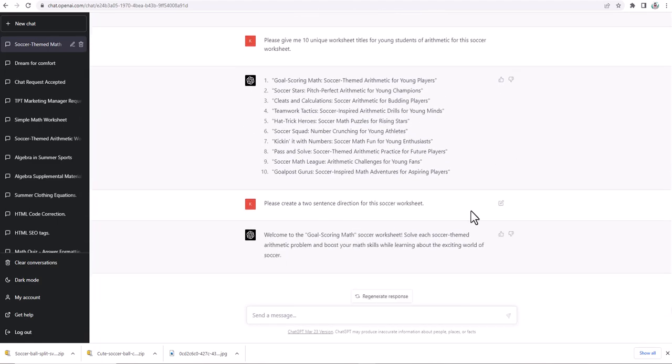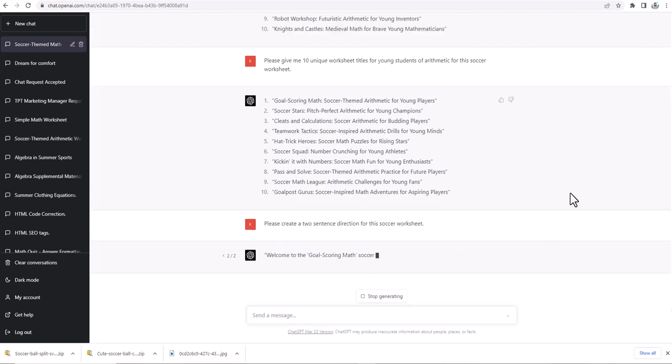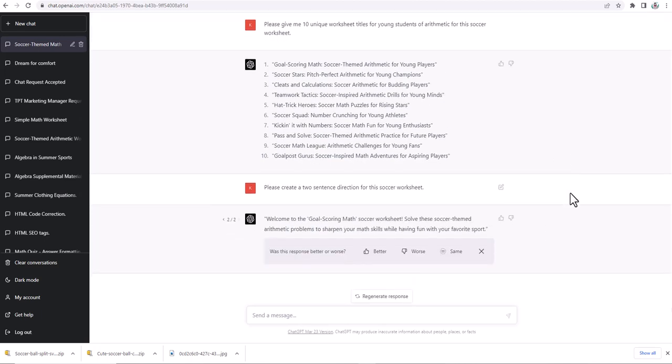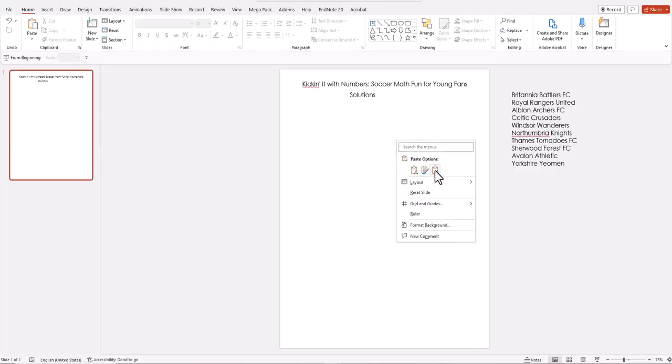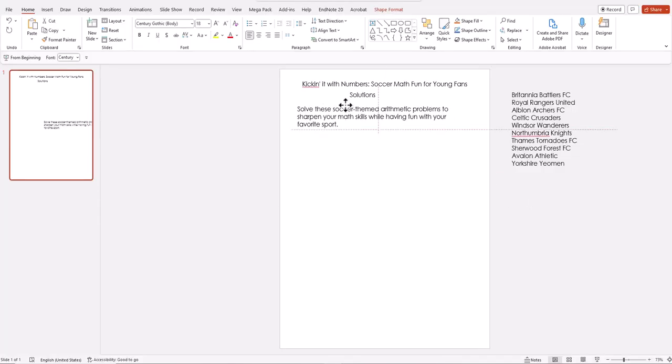Of course, it gives it a different name. Yeah, it's kind of nice. If I click regenerate, let's see what else it'll give us. Yeah, okay, it was better. Right-click, copy. I'm not a super fan of these directions, but we're just going to leave it.